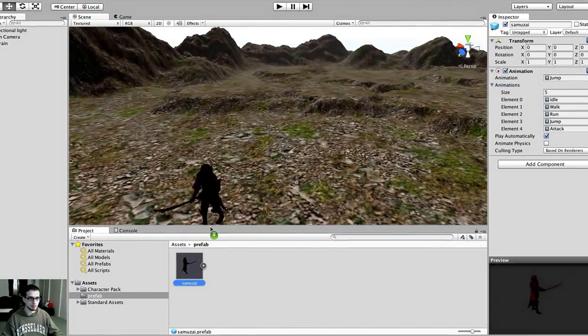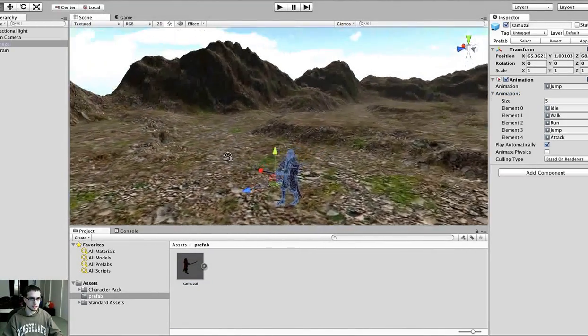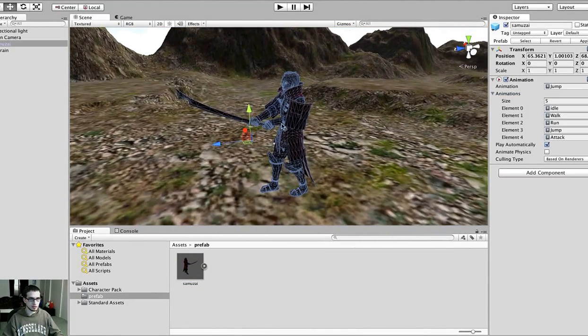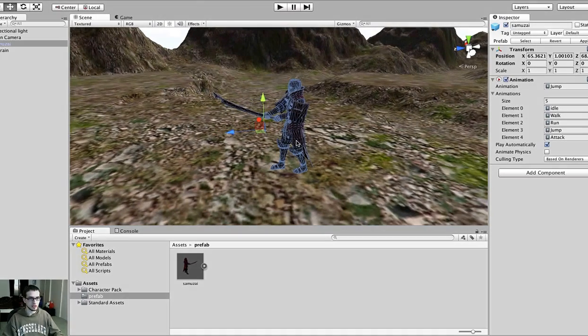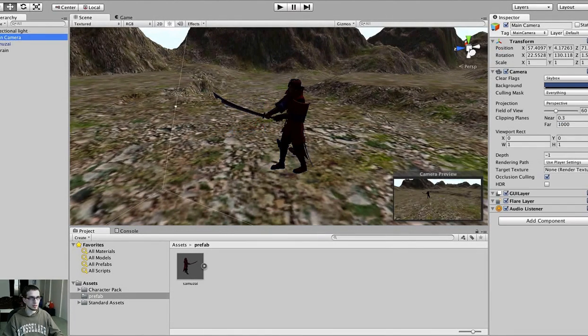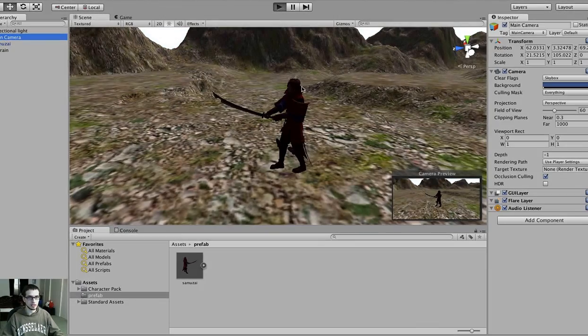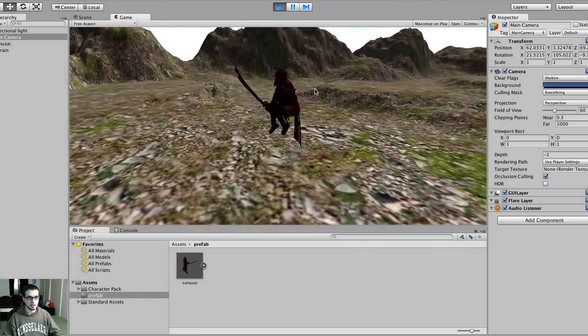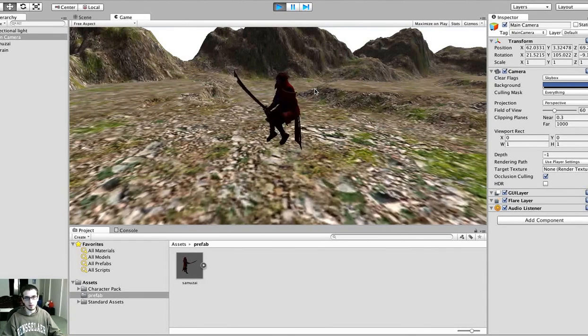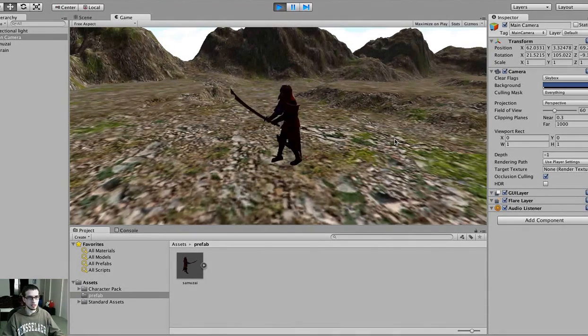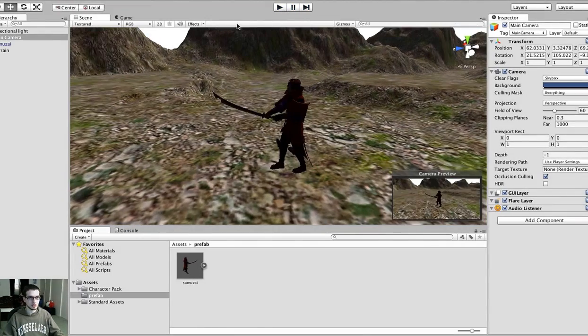So I'm going to grab him, drop him right into the world. There he is. And he's looking pretty good. We got to get him moving, because if I go ahead and press play, first of all, let me position my camera. If I press play, I'm going to stare at him standing there doing nothing. He plays his default animation, which in this case is jump. Thought it was going to be idle. So we want to change that to idle, so he idles by default, and then we want to get those other animations working. So let's see.